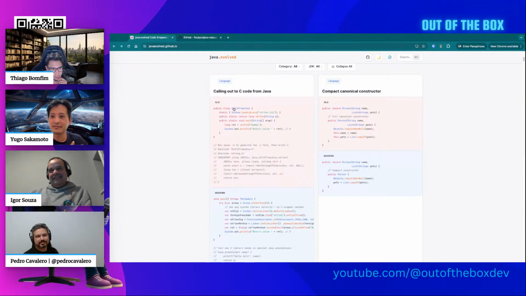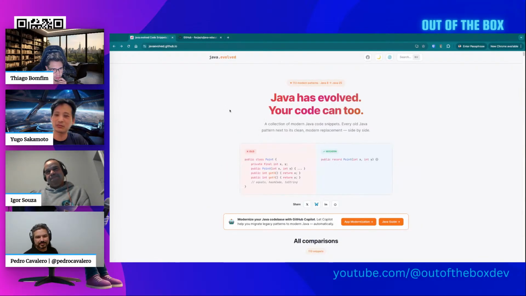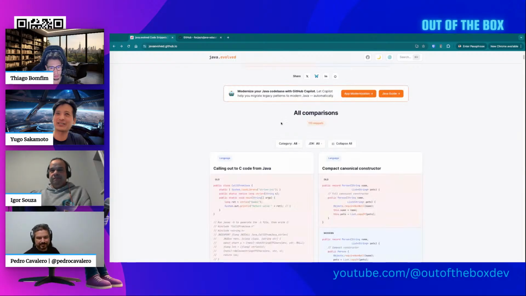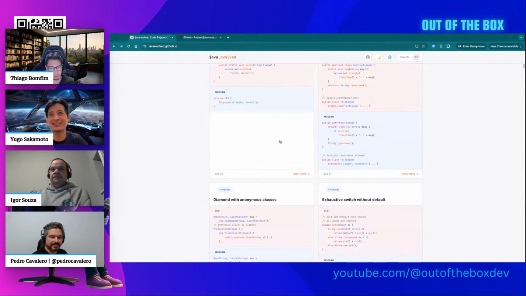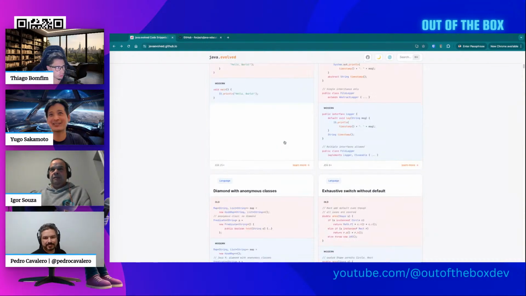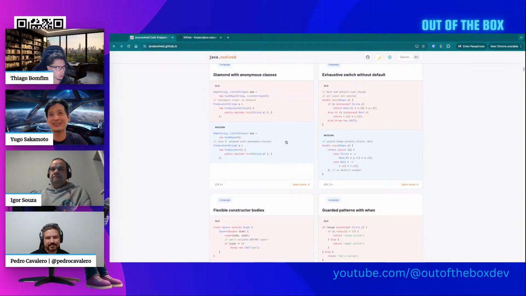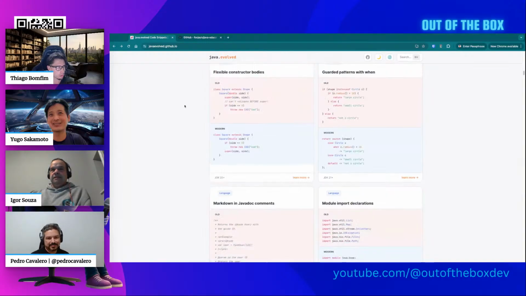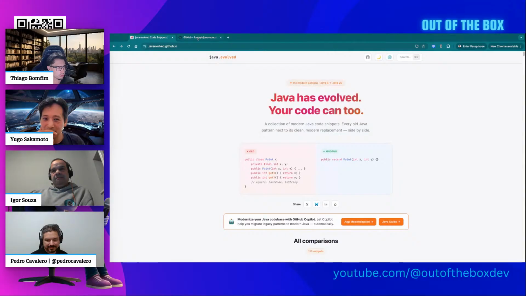Cool. I just picked the website here just to showcase, because we were discussing last week about this Java Evolved website. We find it very interesting to showcase the difference of the evolution of the language. It shows very clearly. Yeah, it's in a collaborative way, right? You can create your pull request and put your contribution there. Oh, excellent.